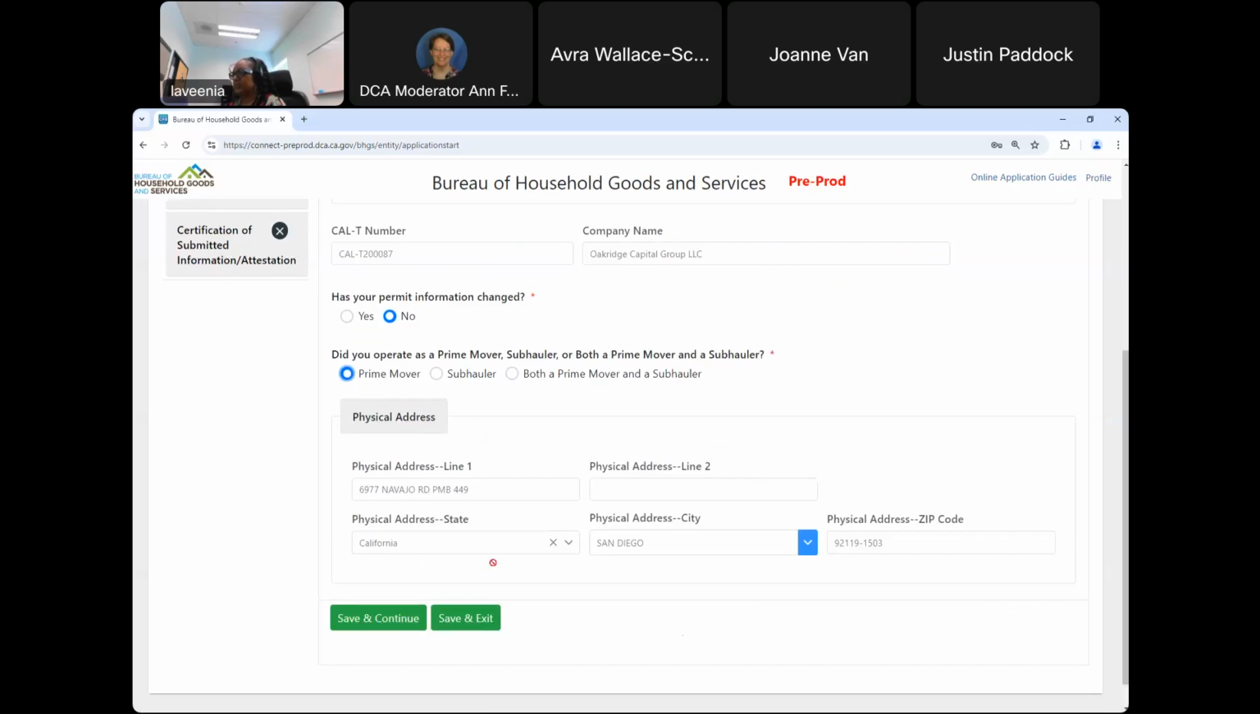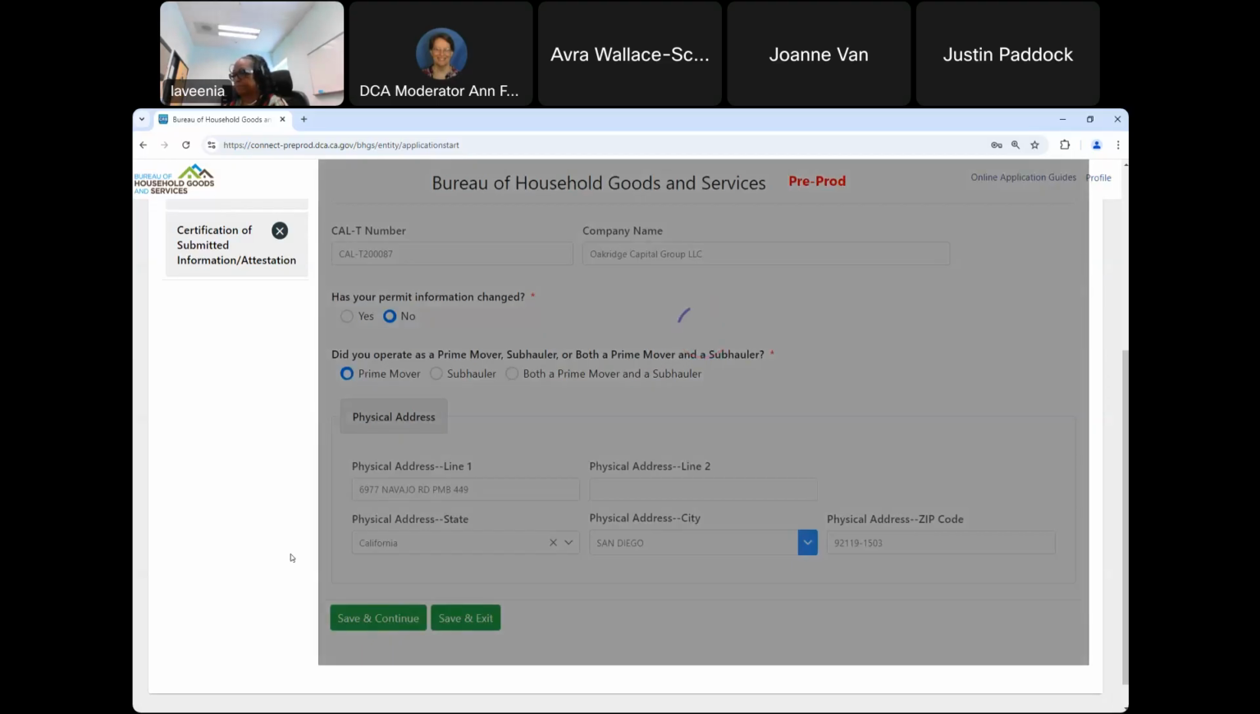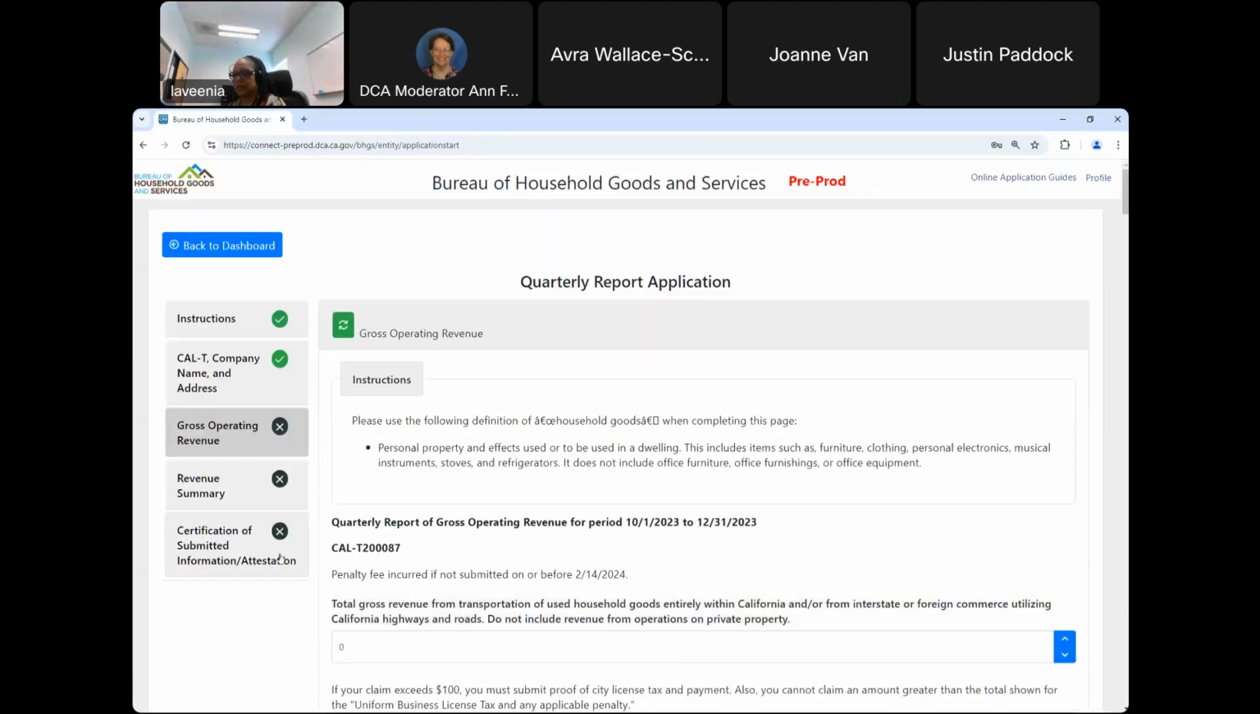Physical address just gives you what we currently have listed for you with your business. And then you're going to click Save and Continue. And that will turn your tab green with the check mark as well.